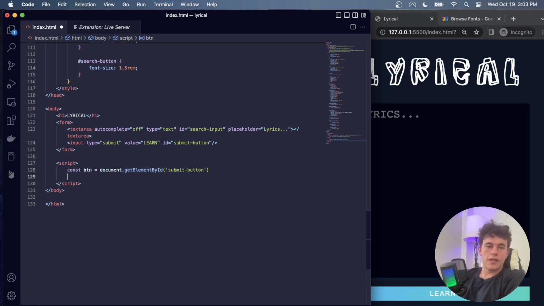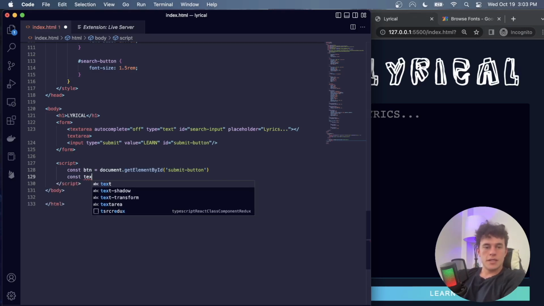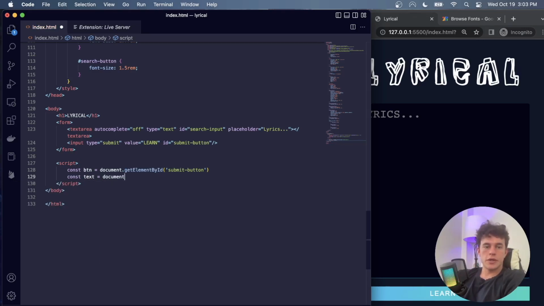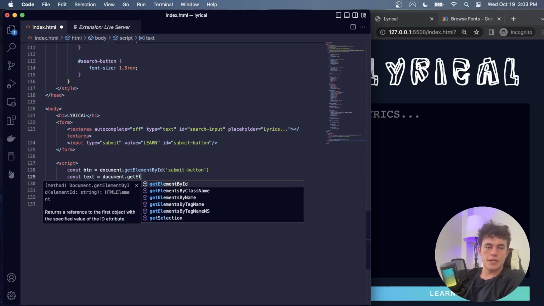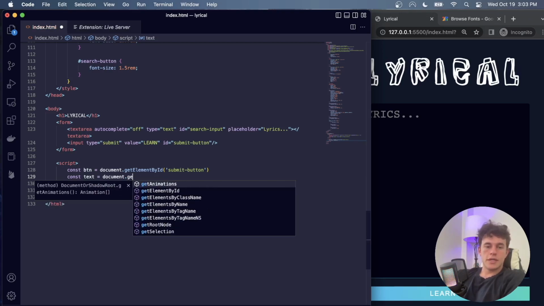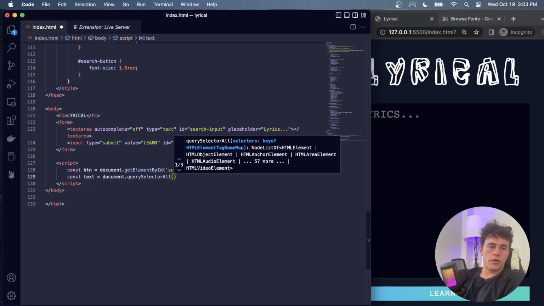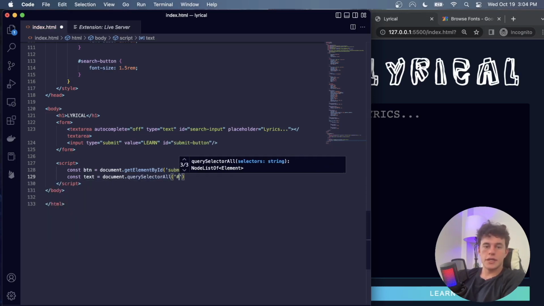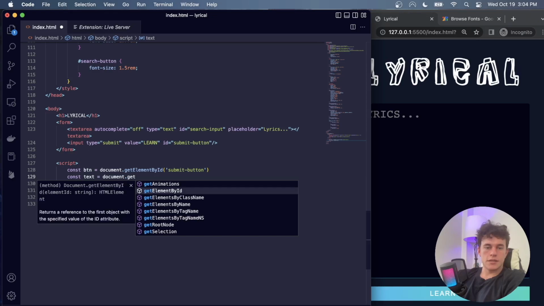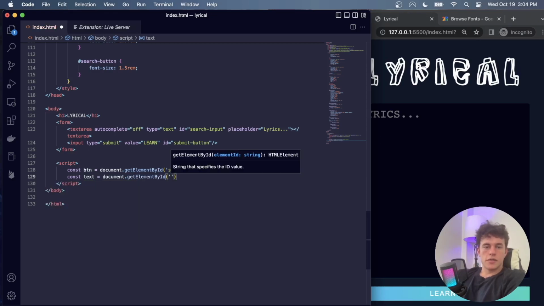So now that we've got that and saved it to a variable button, we're going to get the text, which is going to be a similar process. So we're going to go document get element by ID. Equally, what you could do is say query selector all, or query selector and actually do pound search input, but I'm just going to stick with the get element by ID because the IDs are always unique. So we're going to go search input.